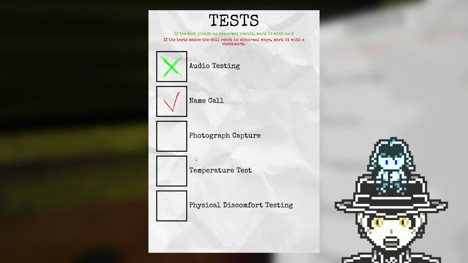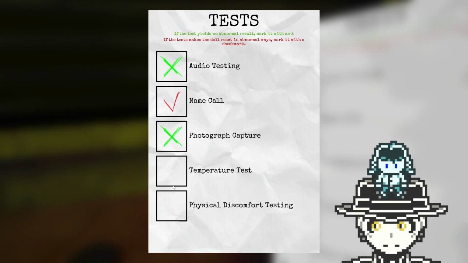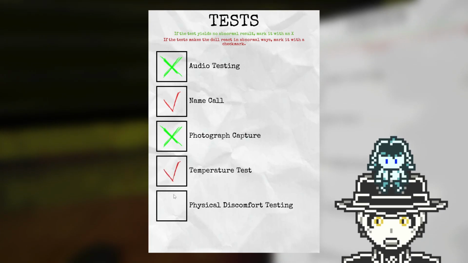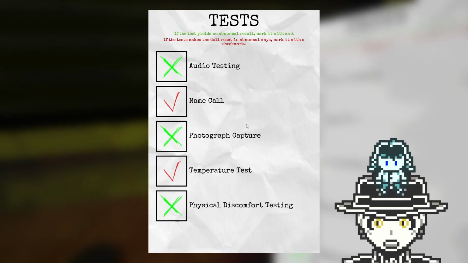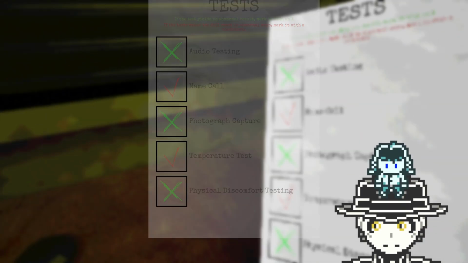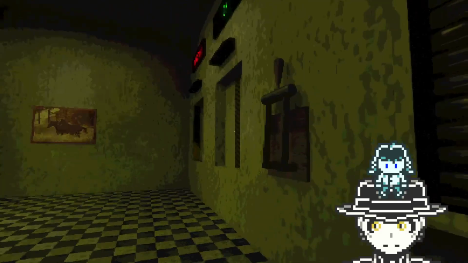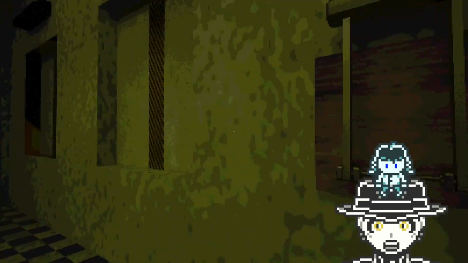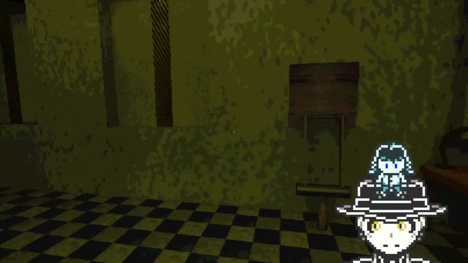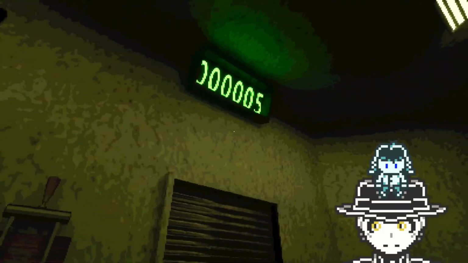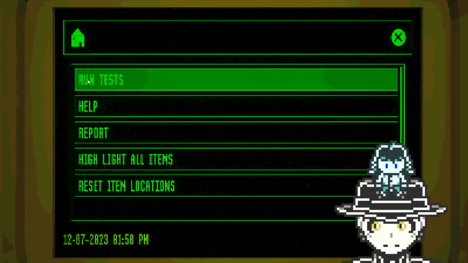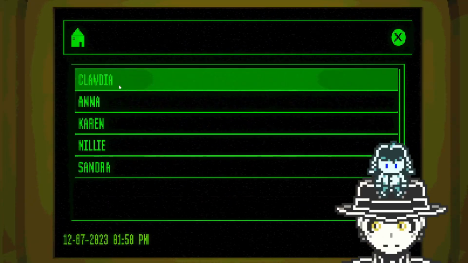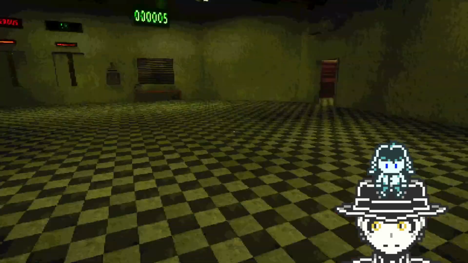Name call definitely resulted in reaction. Nothing in the photo capture test. Definitely failed the temperature test, and physical discomfort was expected. Yeah, I can't take the risk. That's 5 done. Good.